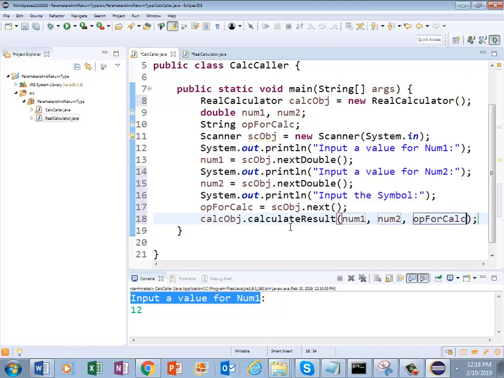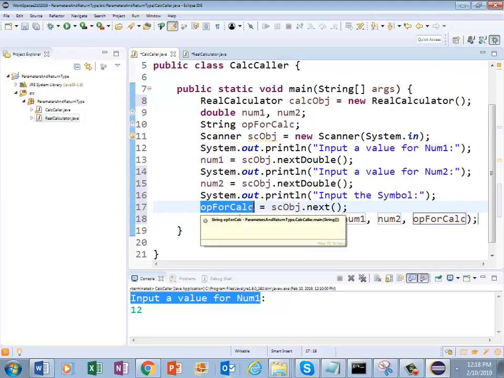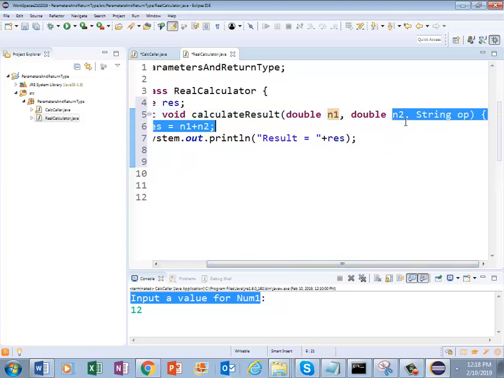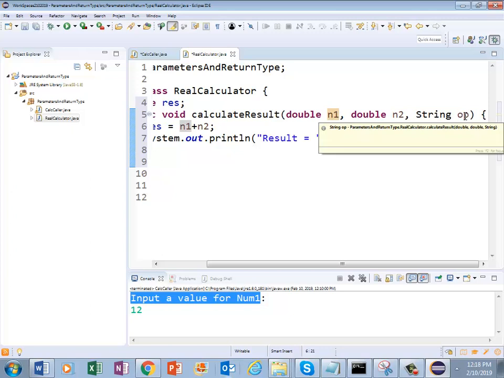Now when I'm calling this, let me put a break. In the other class, I can give any name. When calling, wherever I have the value, that is what I need to send. So from the caller class I am passing these three parameters to the main class. My num1 will be n1, my num2 will be n2, and the operator will be OP. Got it? No problem, right?